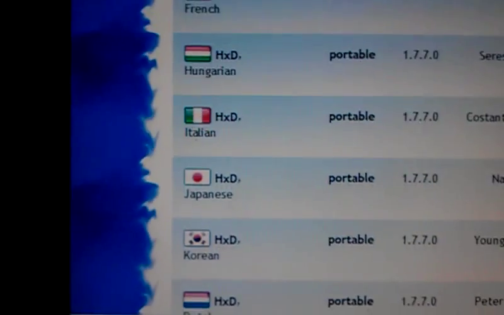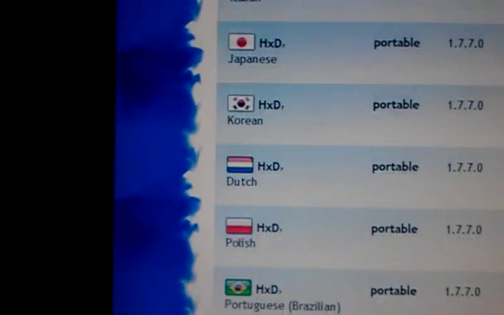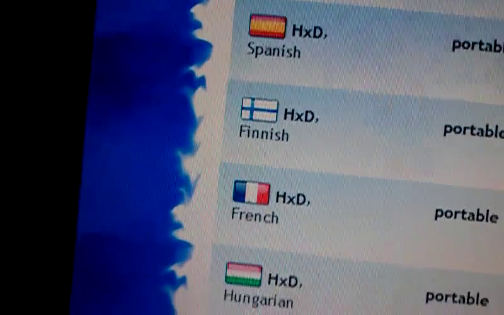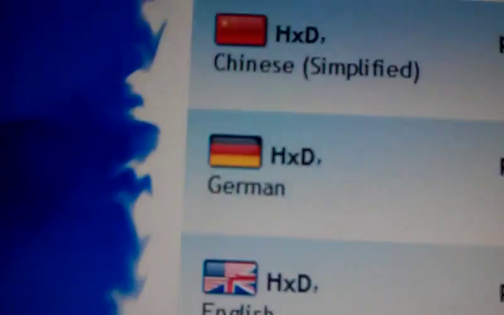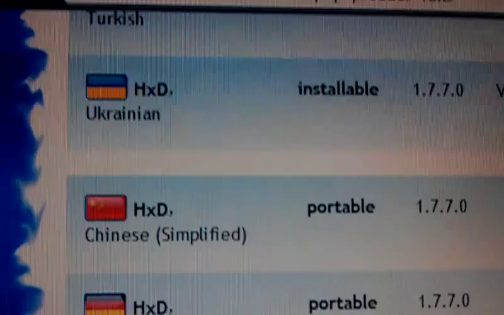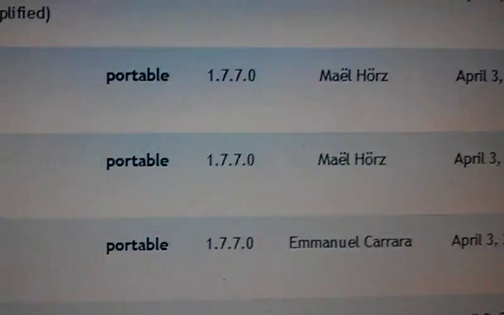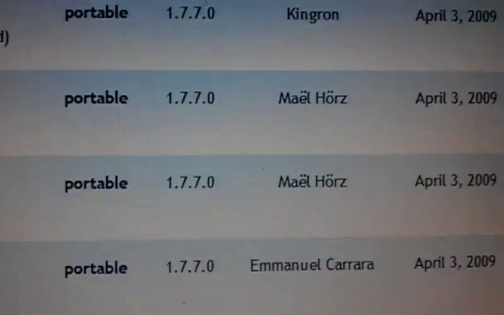So you go down. Down. I think I missed it. There we go. Okay, so it says English right there. And instead of installable up here, it says portable, and it's 1.7.7.0.